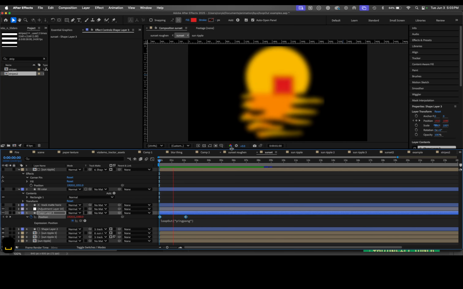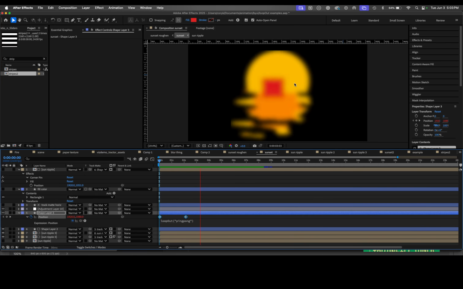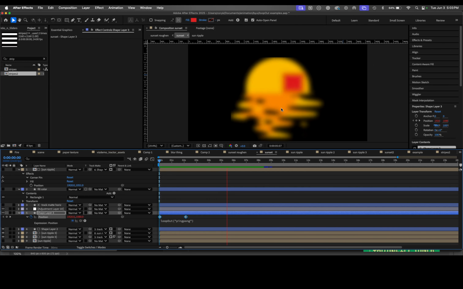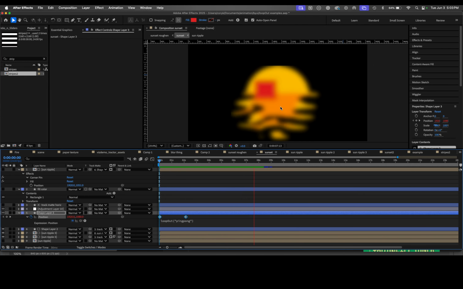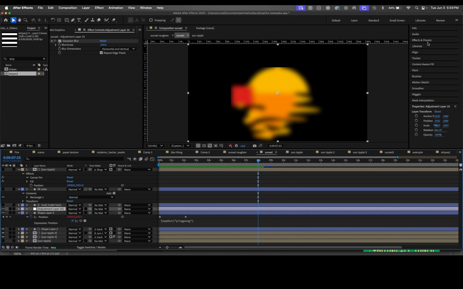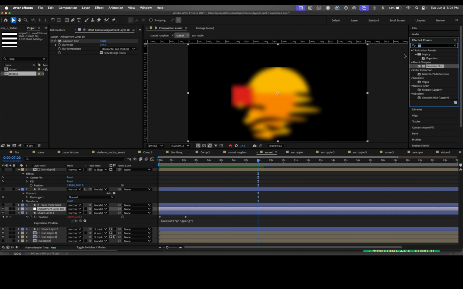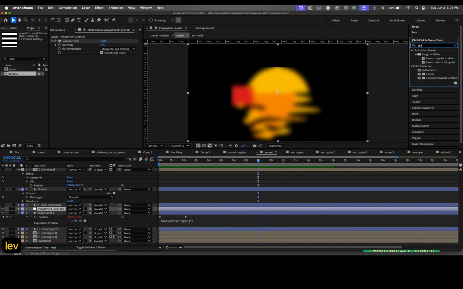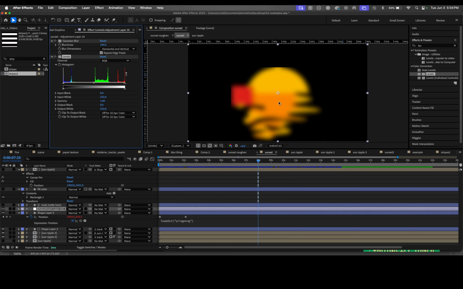You'll notice that as we get to these edges, it starts to blend together a little bit because it's fuzzy. The edges are blurring. But it's fuzzy, and I don't want it fuzzy. So the next thing I'm going to do is on my adjustment layer, add a levels adjustment. Levels. I'm going to come into levels here, grab this, and drag it over the top.